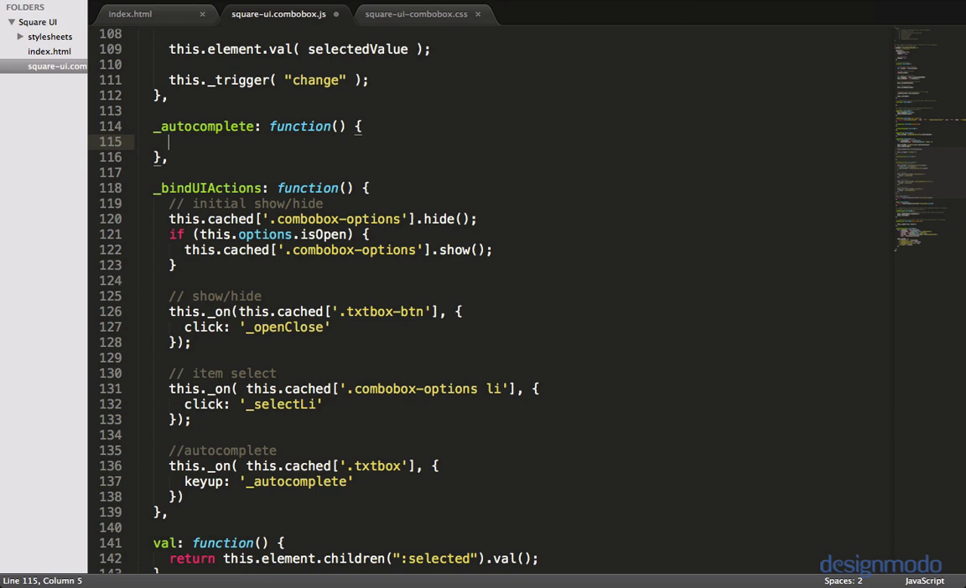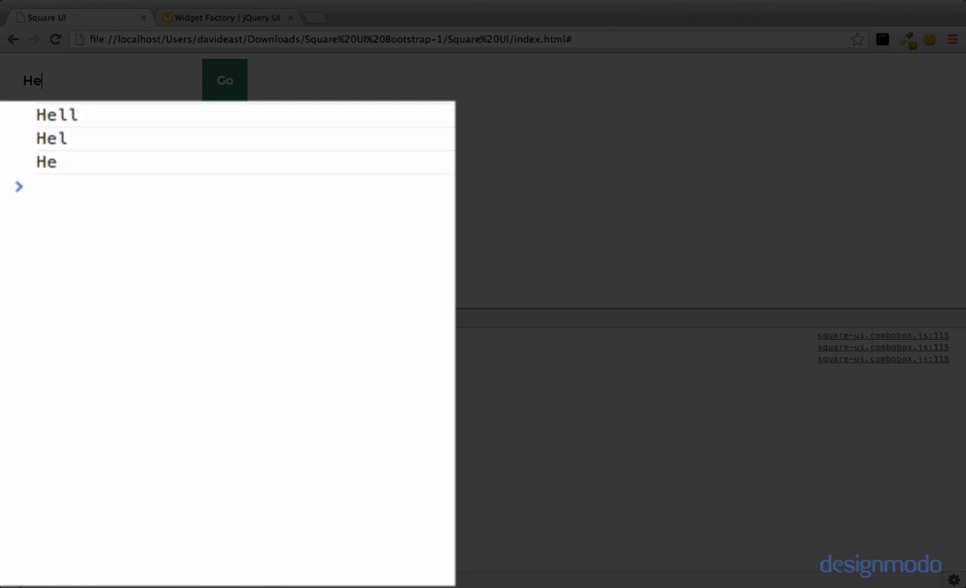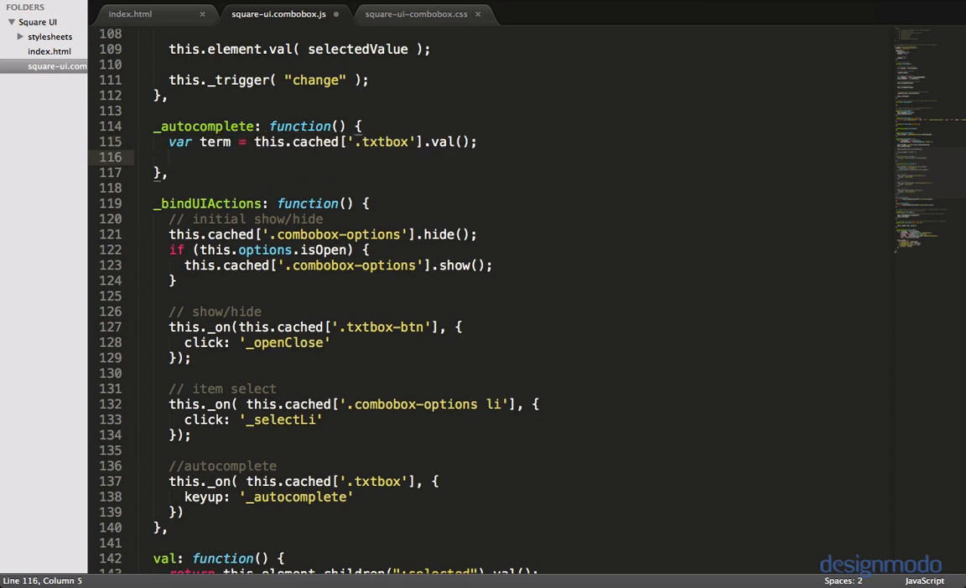So just to show you what the key up event does, let's log the value of the cached text box. So hello is the default value. Now watch the console as I delete hello. And then if I type hello again. So as you can see, every time I key, that value gets logged to the console. And that'll be very useful for autocomplete. So let's store that value as a variable called term. And that's the term that we're looking for as we autocomplete.